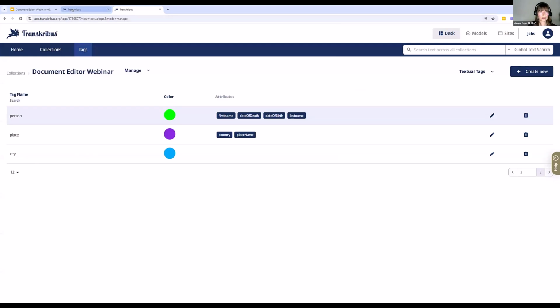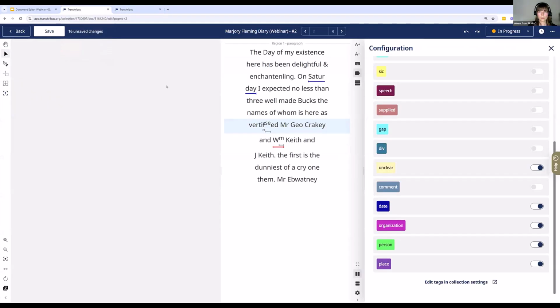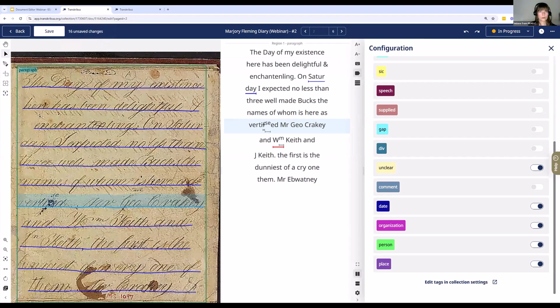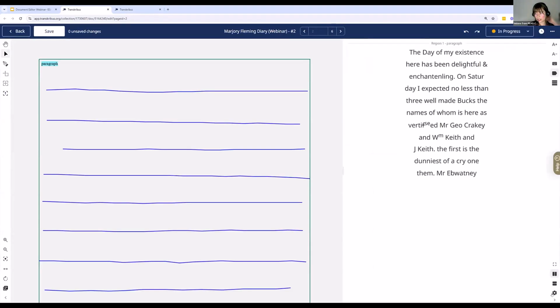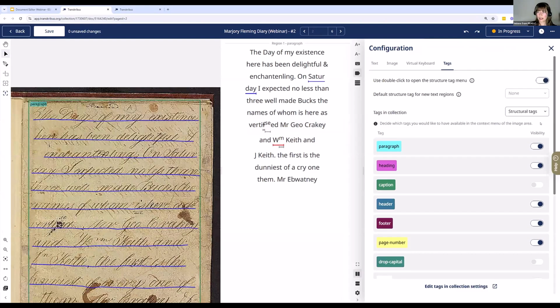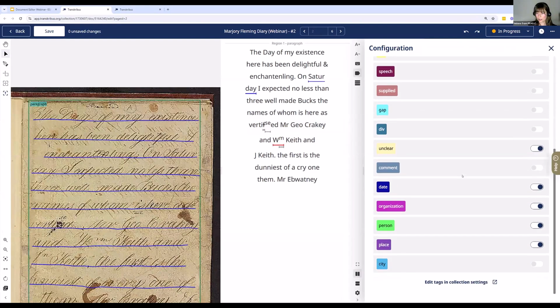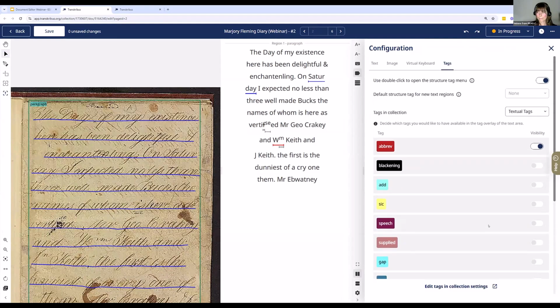Then if we go back to our page, I think we probably have to reload that. Let's maybe save and quickly reload the page. We should now also be able to see the newly added tag in our textual tags here. Yes, it immediately appears, and we can also click on it so that it becomes visible when we're working with it.